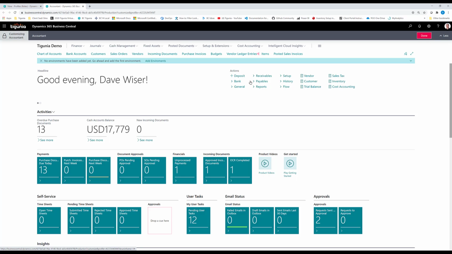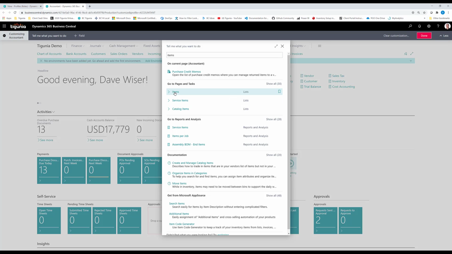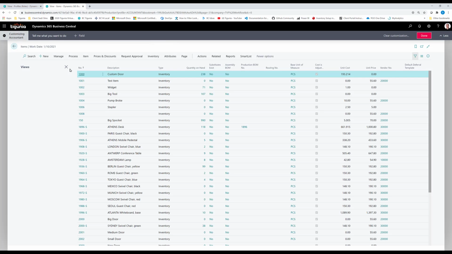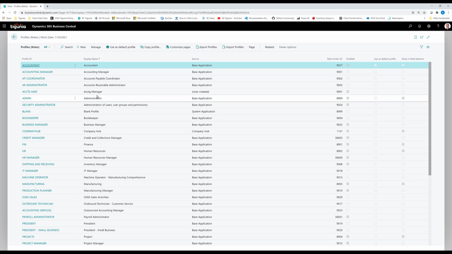So I can move things around, I can delete things, I can add new actions. If I come over to the various pages, like my item list, it goes into that item list and it stays in that customization mode so that I can move things around, add, delete, whatever I need to do. When I'm done doing all of my configurations, I just go ahead and click on Done. All of those customizations will be saved successfully, and it tells me I can now close that extra window. All those customizations now are pushed out to the role or to the users that are using that role.